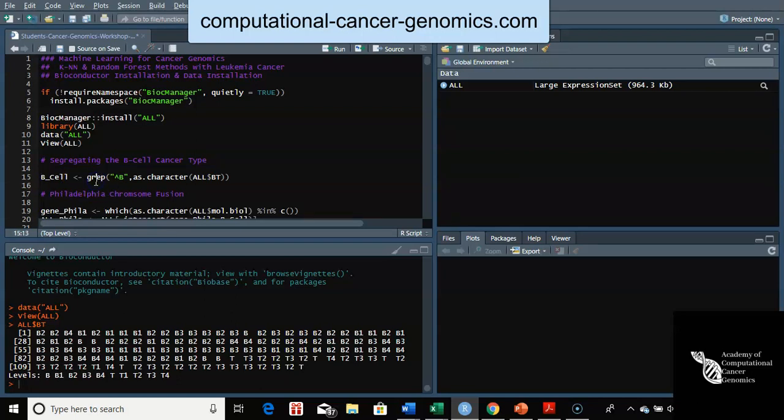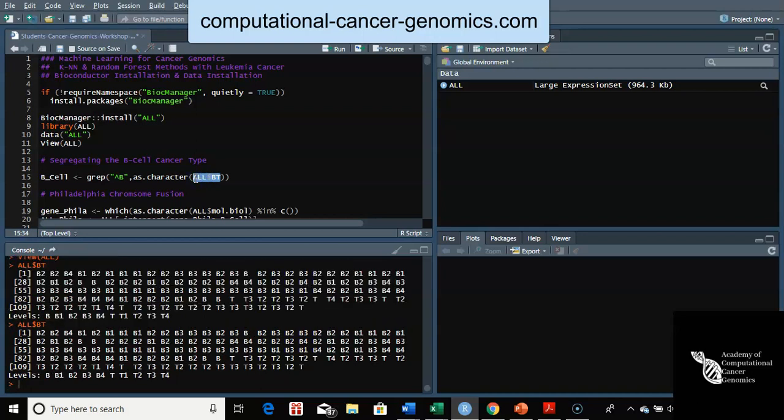I'm just going to run the code. I stored the code into an object which is called bcell. You can call it anything you want in case you want to refer to that later. And I used the function grep, which searches for a pattern. It searches through the patients for the B, either B1, B2, B3, B4, and as a character, it searches in the ALLBT. That's the thing which we ran, and you see that there.